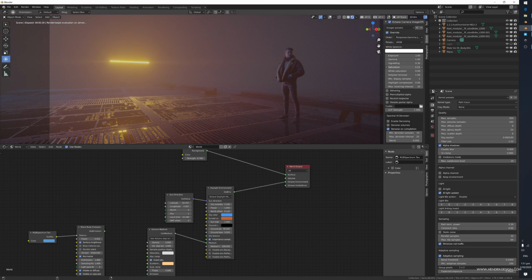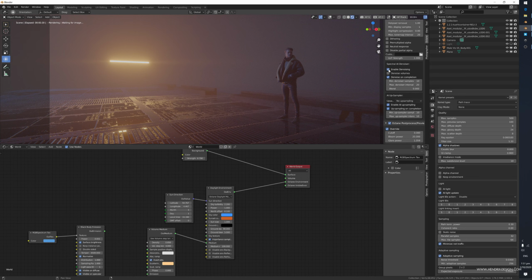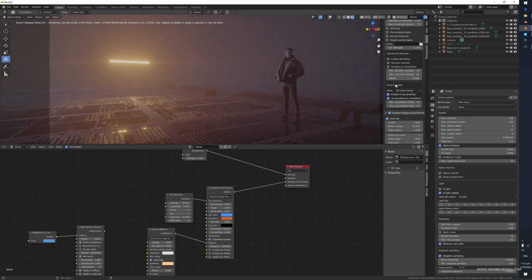Maybe that is something you want to do only very subtly and add more later in Photoshop. You also have saturation and these kinds of things. I honestly don't use a lot of that stuff. There's denoising. I think it just does the denoising at the end. Yeah, it says denoising on completion. Denoising volumes is super difficult. I will not get into this right now.